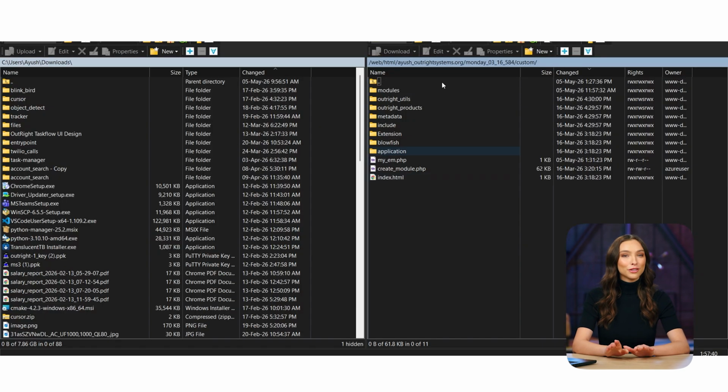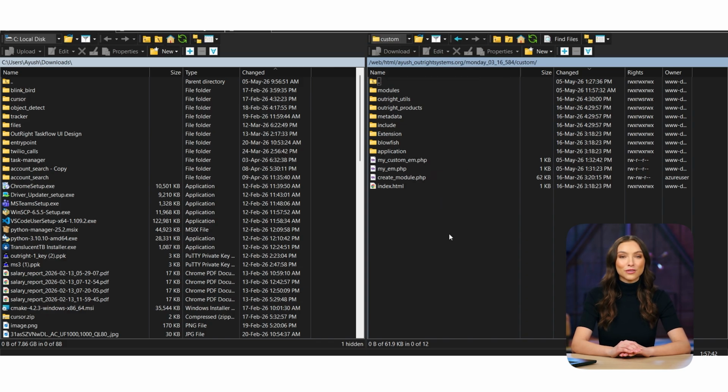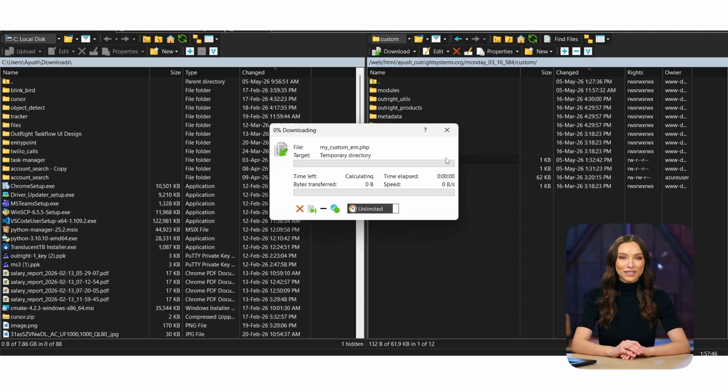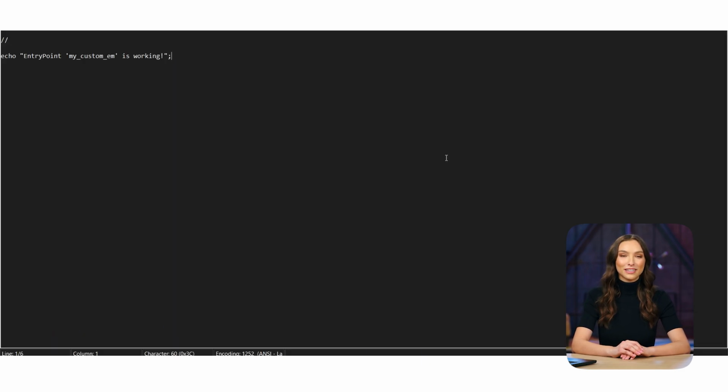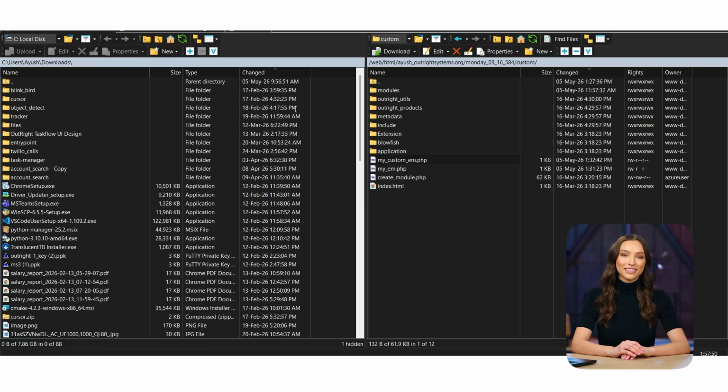Now go to the custom directory and check for the new entry point. If the new entry point is not available, you can click on the refresh icon to refresh the tree. Double-click on the new entry point to download it. This will open the file, which verifies the creation of a new entry point in SuiteCRM.